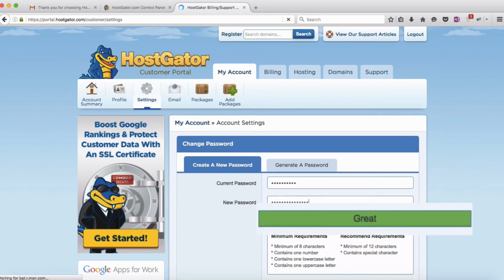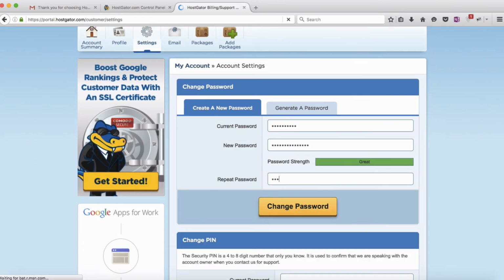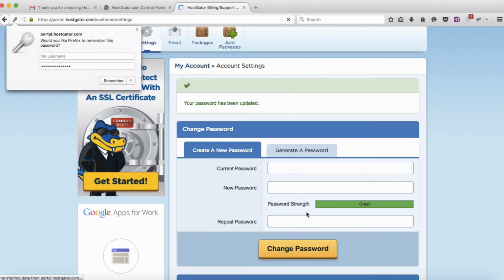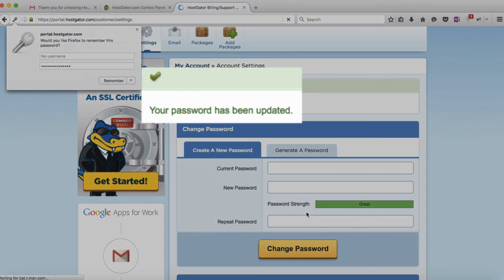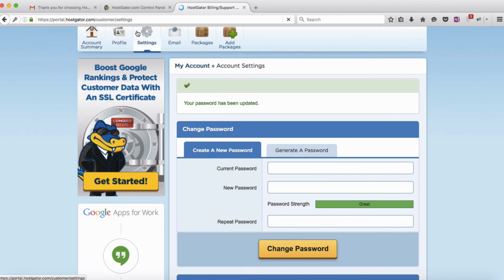It's apparently great on strength. I'll scroll down, and then I have to repeat the password to ensure that I didn't misspell it. And click Change Password. And here it says your password has been updated. I'm just going to close out this pop-up from my browser asking me if I want to save my password.